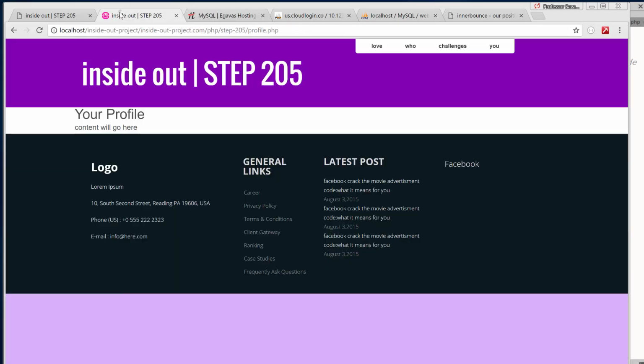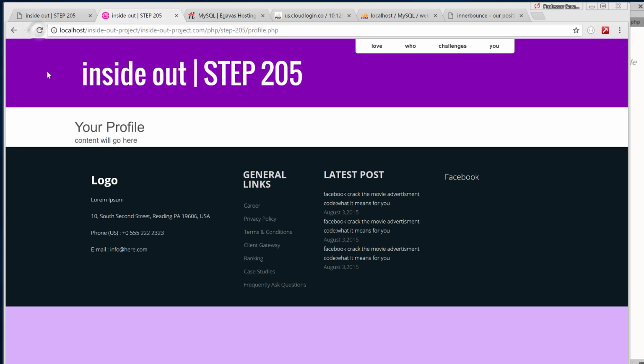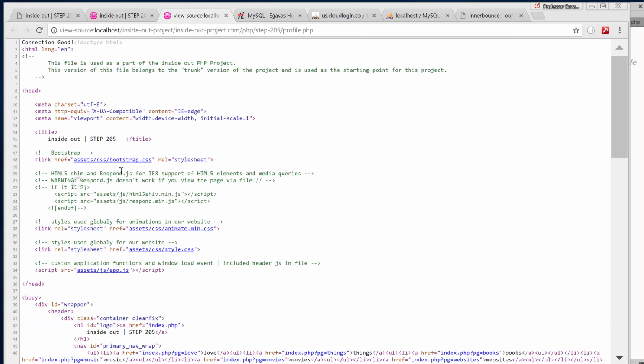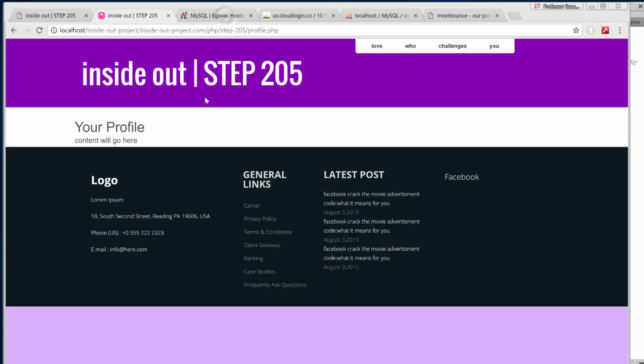Come out. Take a look at my local, see if it blows up at all. It didn't blow up at all. If I right click and view page source, I can see up here before the doctype, because our config comes in before our header, I can see connection good showed up.